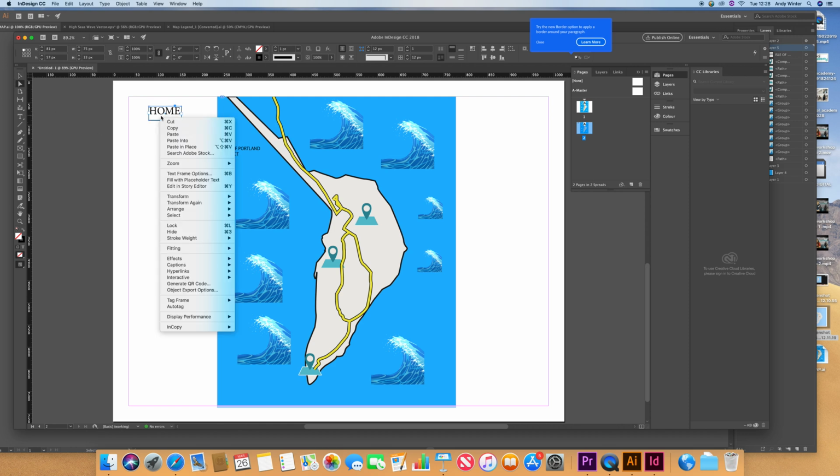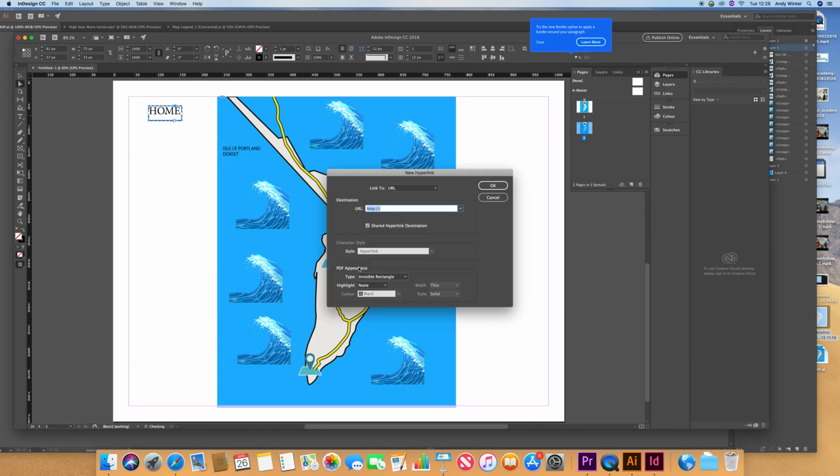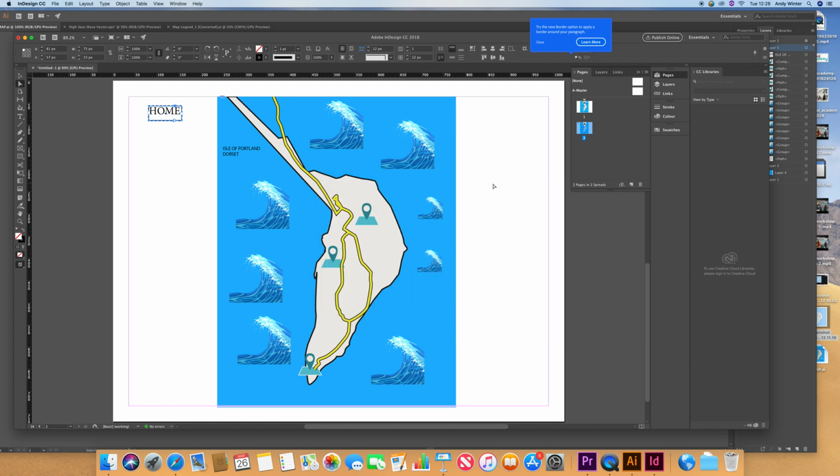then I get my options, I can make a new hyperlink. Now, the home button needs to take me home, so it needs to take me to another page in this document, and that page will be page number 1. Okay, but what I also want is some elements showing me what's where.